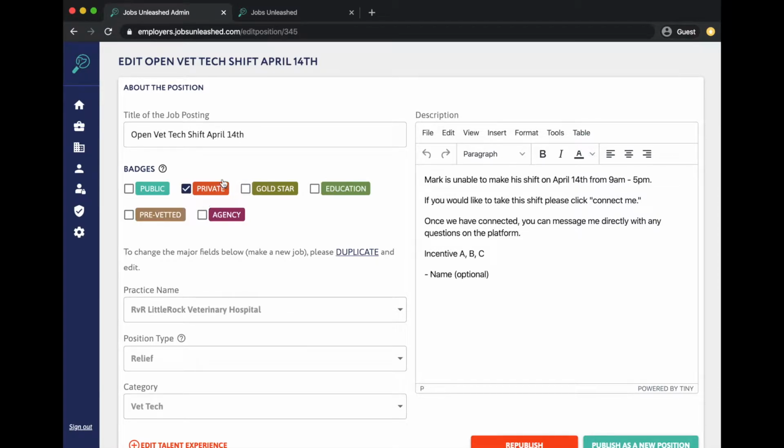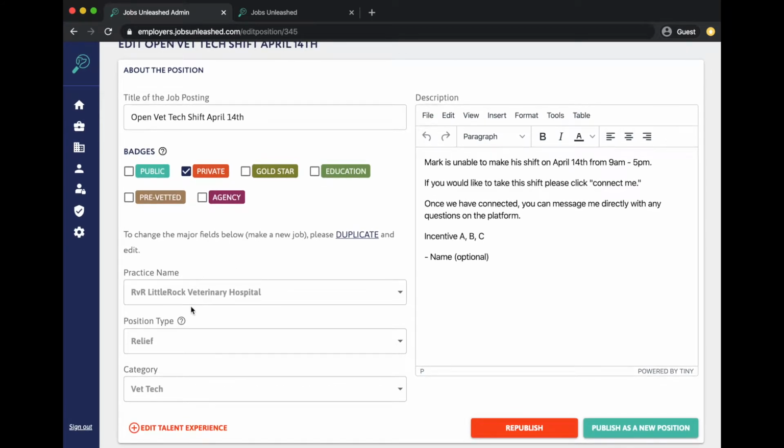You can either post it as an entirely new position, which will notify your vet techs of a new shift, or if you simply left out a detail like an incentive or a shift requirement, you can always go edit the description of the shift and republish. Republishing a post will not send a new notification to your staff.